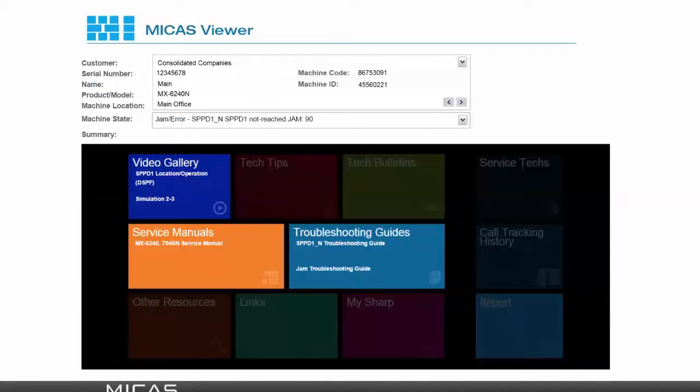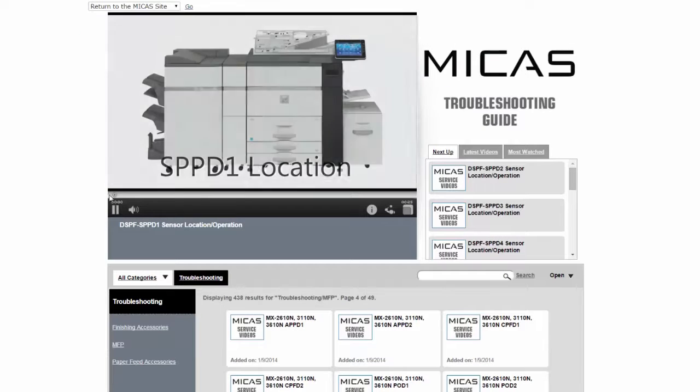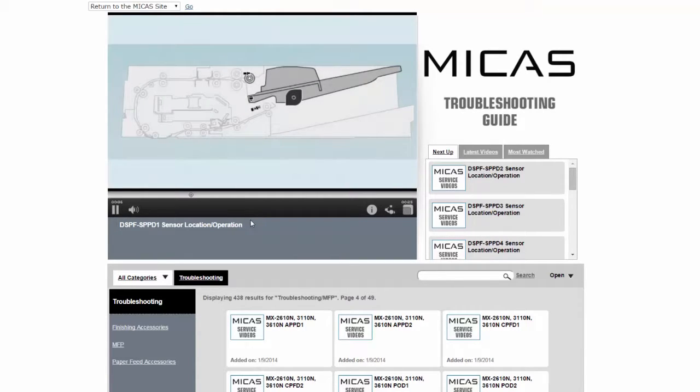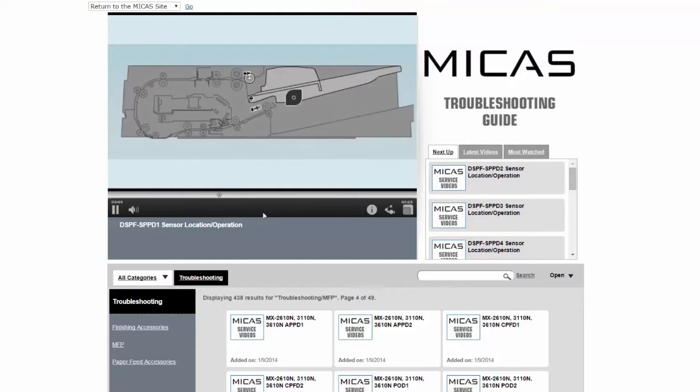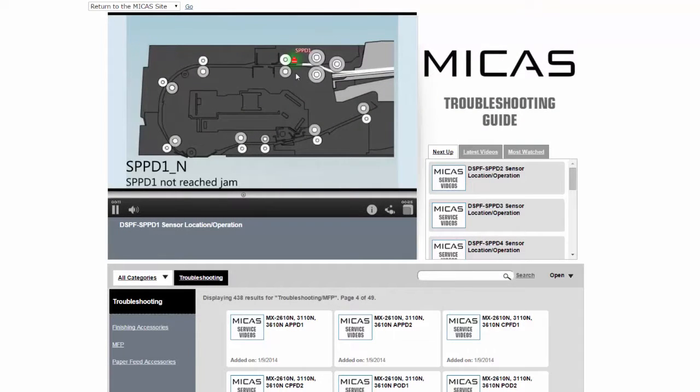Going back to the viewer, we also have a video gallery that will show the technician exactly where that sensor is that they need to focus on. We take you through the paper feed path and stop the video so you know exactly where you need to concentrate when fixing that machine.